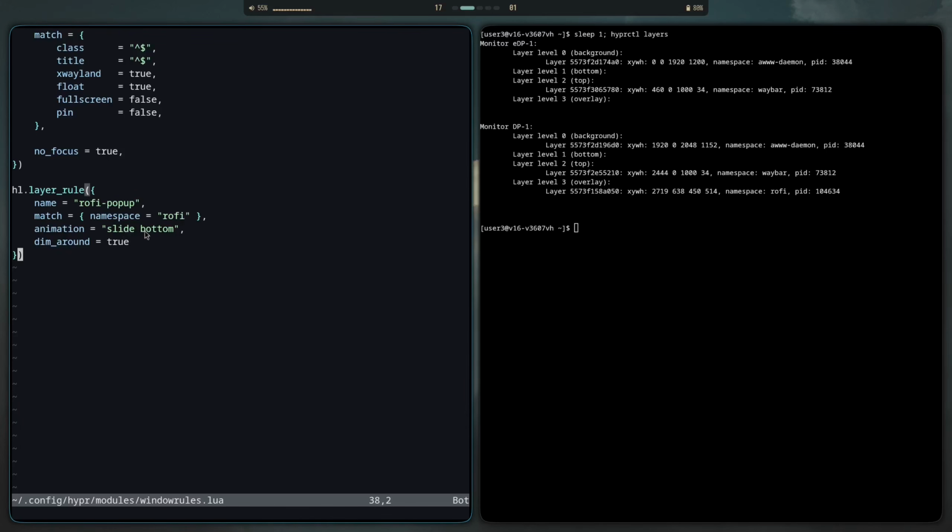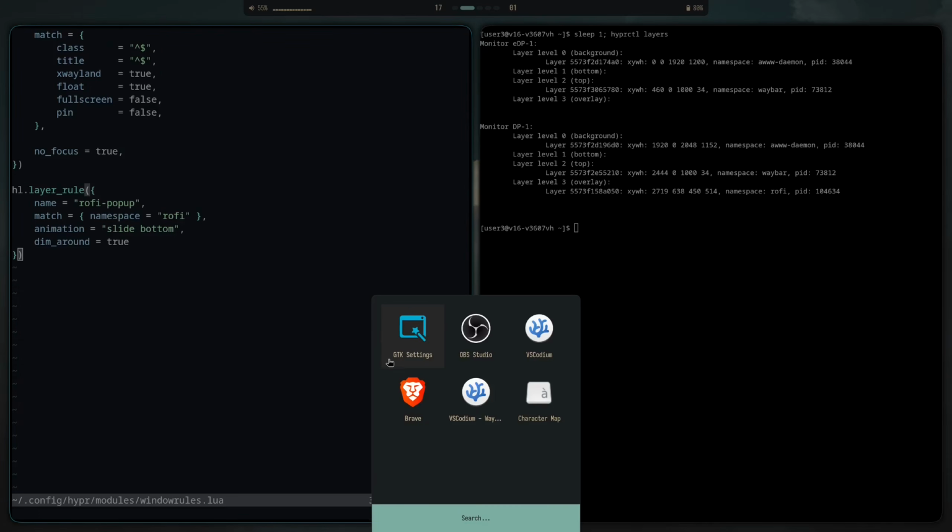So animation, that's going to be slide bottom, so it actually slides up from the bottom. You can customize the border radius of this one as well, which we will do in just a second. Seems a little bit odd for everything else having such a refined border radius. This one is not, so we can fix that.